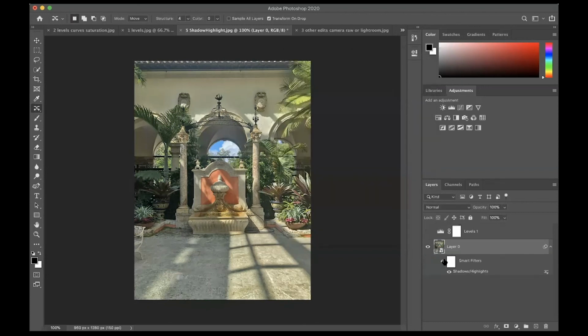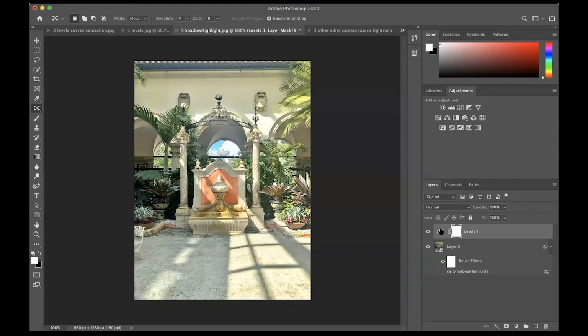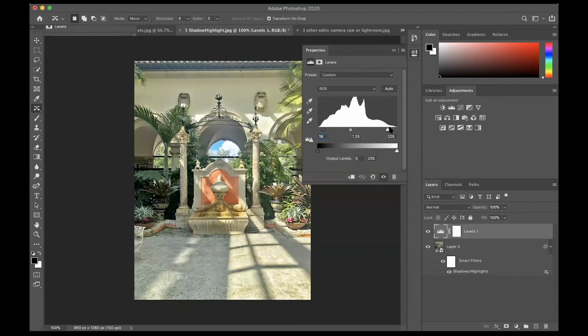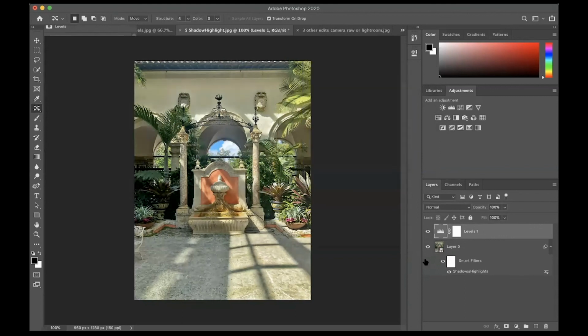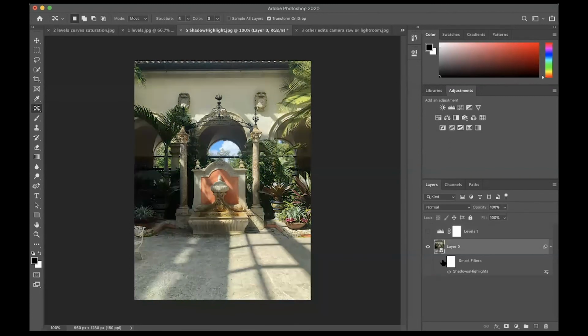So hit OK. So there's my before, there's my after. I would probably now want to come in and play again with my levels just to make some of those areas pop a little bit more. And so there's my before and there's my after. And I've opened up so that I can see what's going on back in this back area, but I haven't blown these areas out. And if I was continuing to play, I'd probably play a little bit more to bring out more detail here. So that is a trick for shadows and highlights.